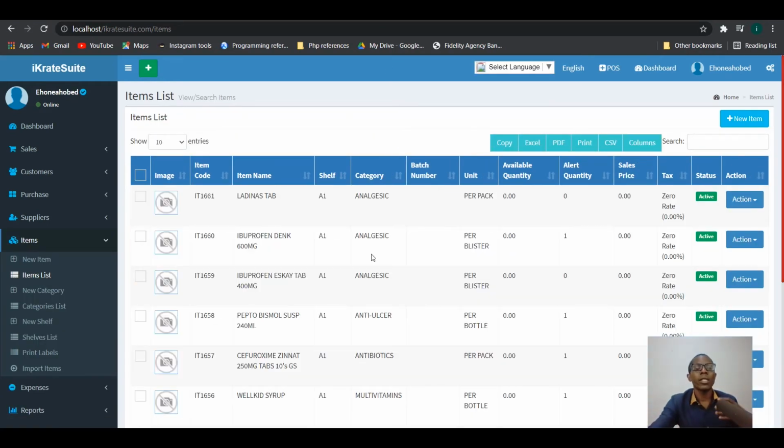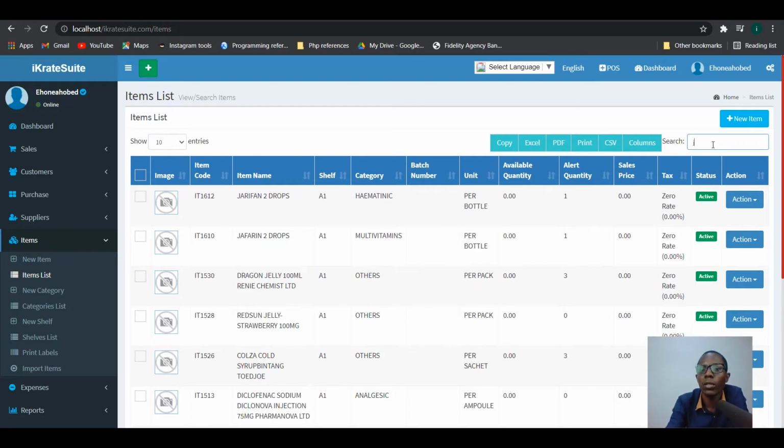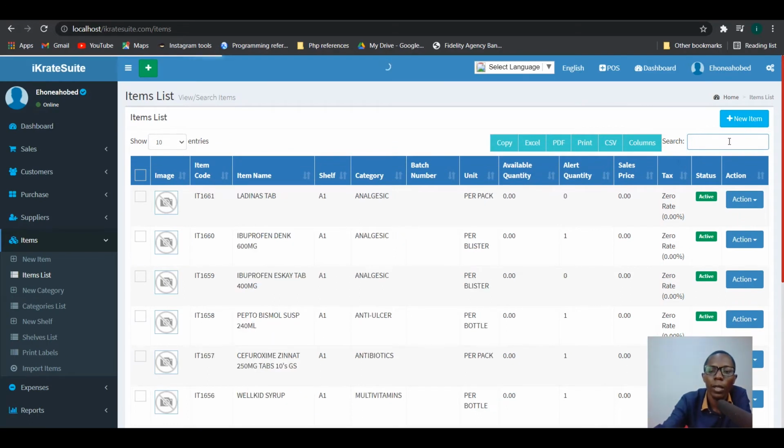So the item list basically gives you a list of all the items that you have in stock, and you can search for products using the search app here. You realize the moment I type J, now I'm getting the product with J. Okay, you can type them here, update the products right here. So you can go to edit, update them.